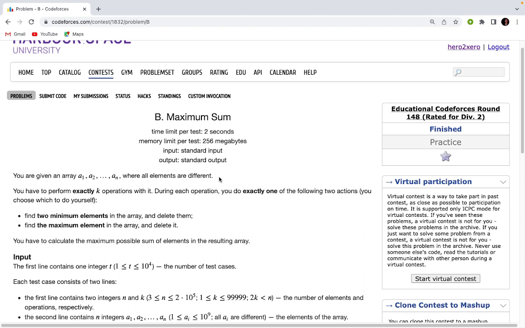In each operation, there are two options. Either we can choose the two minimum elements of the array, add them and delete them, so our cost of deletion will be the sum of minimum 1 and minimum 2 of the array. And the other option is we can remove the maximum element from this array.